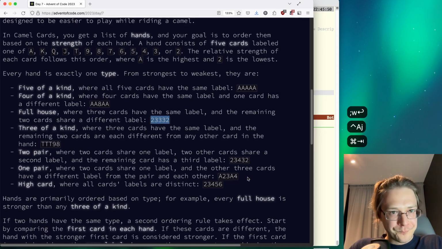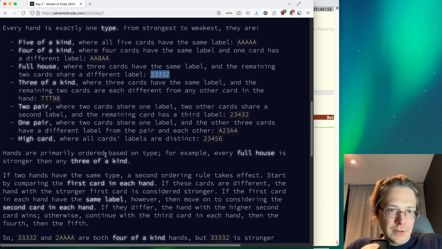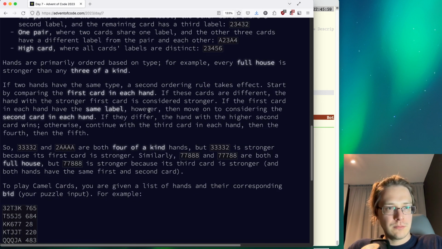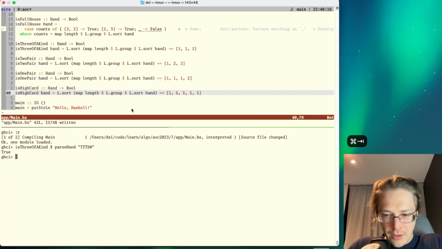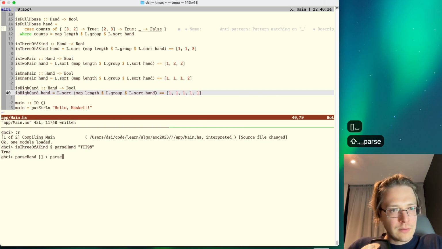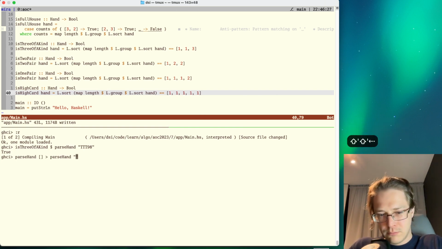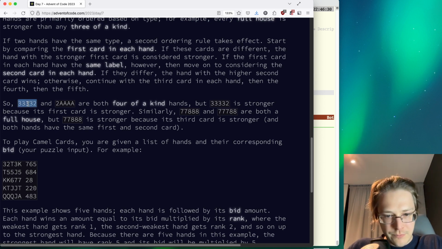okay, sounds good. Okay, hands are primarily ordered based on type. For example, every full house is stronger than any three of a kind. Okay, if two hands have the same type, the second ordering rule takes effect. Okay, now, okay. So, can I just piggyback on the Haskell Ord for Hand? What are the examples? Okay.